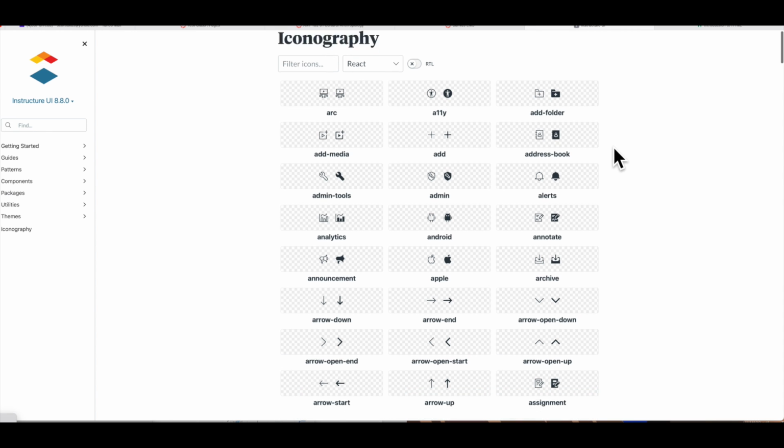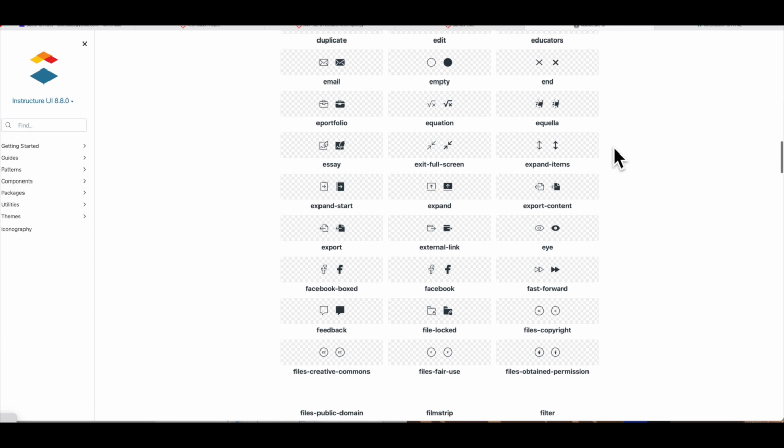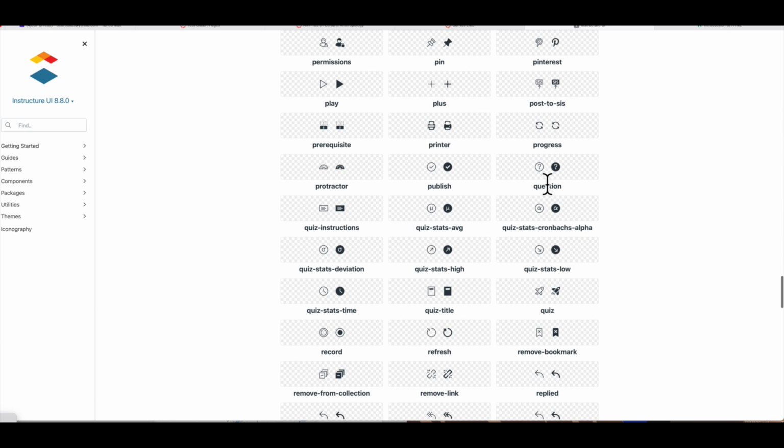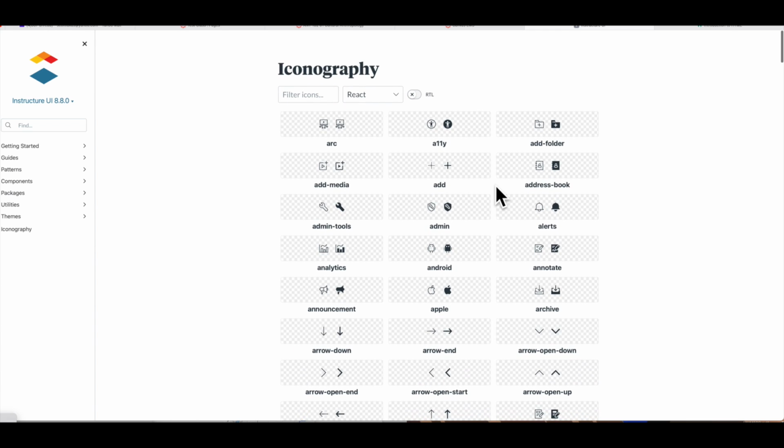And I'll show you today the official icon list of Instructure, which is the Canvas company. So if you want to insert a little emoji of a question or a publish mark or a protractor, you can just type in that term in the correct HTML header, and then that will create that icon for you.